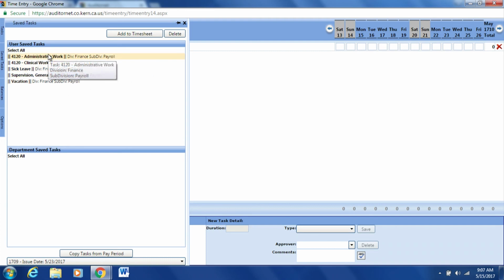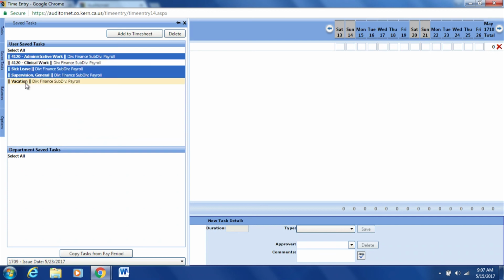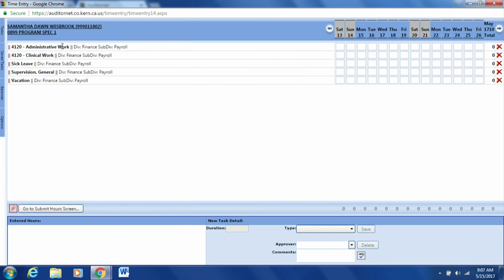So to add all of these, I already have the clinical work task. I will click administrative work, sick leave, supervision, vacation, click add to timesheet, and it will add them all to the timesheet.